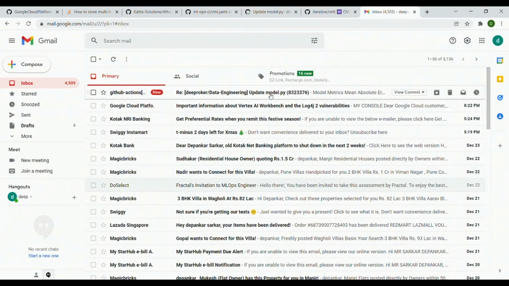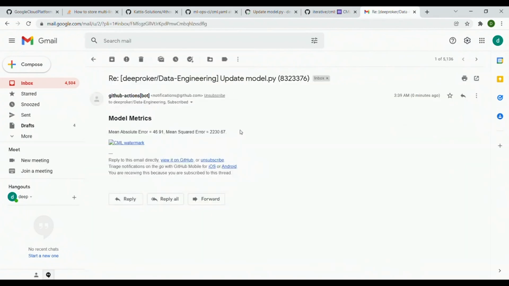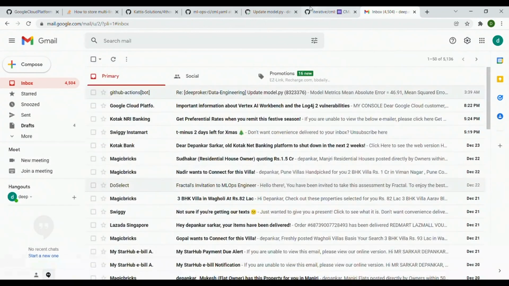mean square error. Okay, I got a mail. You can see here GitHub Actions has sent me a mail through a bot. This gives me the information which I had given in the metrics.txt, right? So that cat value is there. Mean absolute error is 46.91 and mean square error is 2230.67, which I don't think is good, but still I will improve on that.